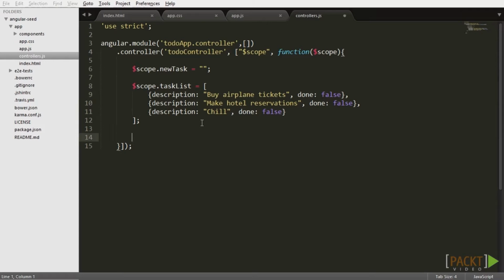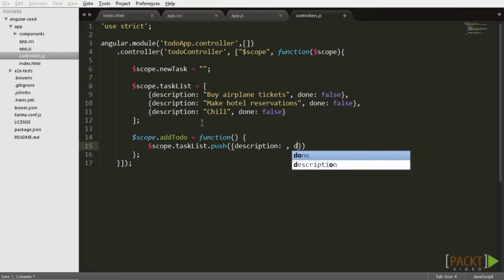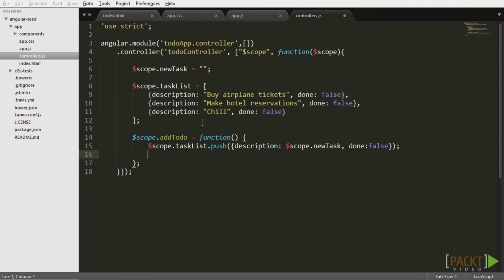Going back to our controllers.js, it's time to add some functionality to it. First of all, we want to be able to add new items to our list. So let's create a new object on the scope called addToDo, and let's assign a function to it. And what this function is going to do is first get scope task list and push a new element to it. This element will be a task. The description will be the value stored in the scope new task variable, which is the same that we binded to the input in the view, and the done will be just set to false. Then we are going to reset the value of the input doing this.